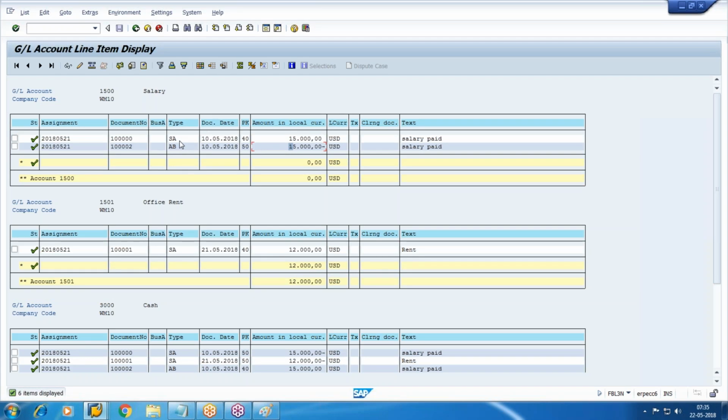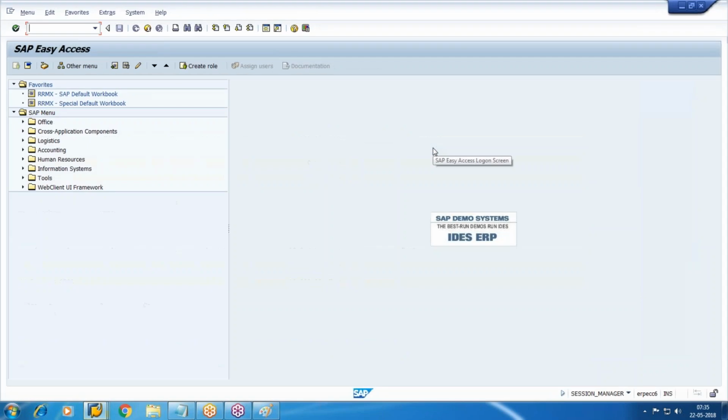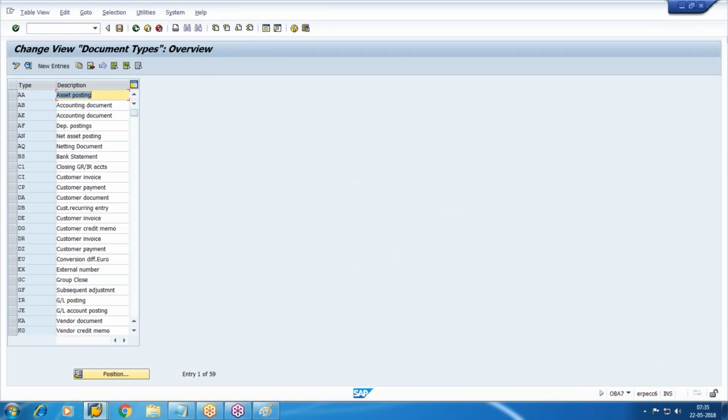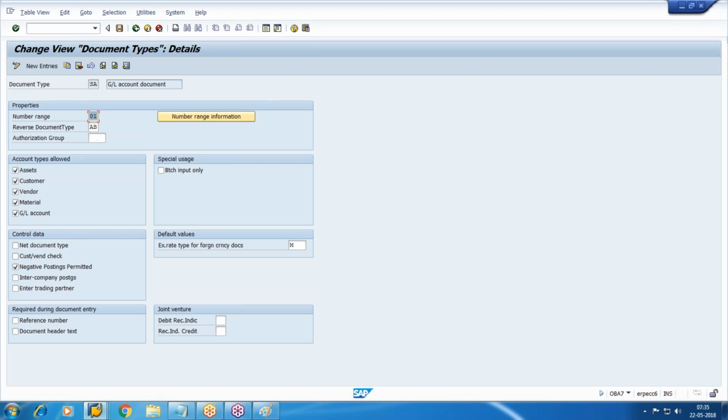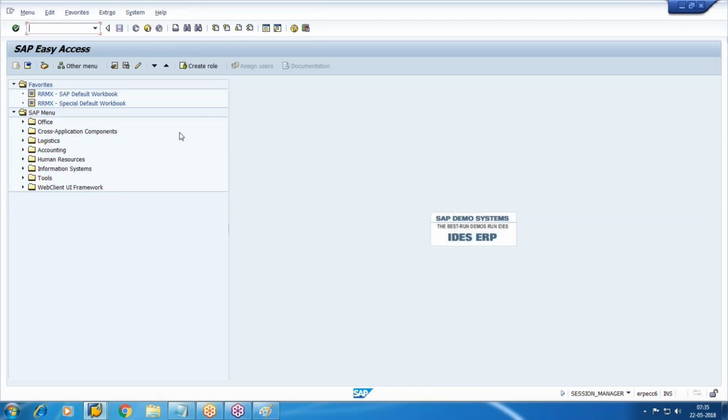So we can also verify from the document type. Why is the document type AB? Okay, why not something else? Let's go to the document type, OB-A7. This GL document type is SA. For SA, the reversal document type is AB. That means if any GL document SA is posted and if it is reversed, the system will allocate the AB document type. Okay, so this particular document is reversed.